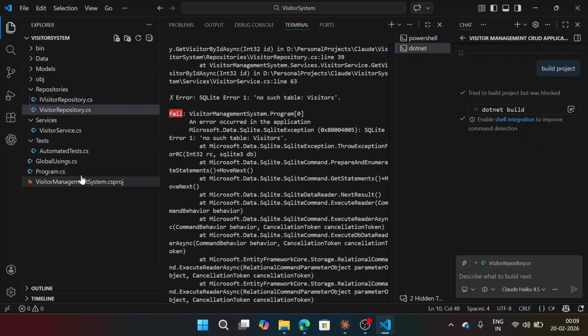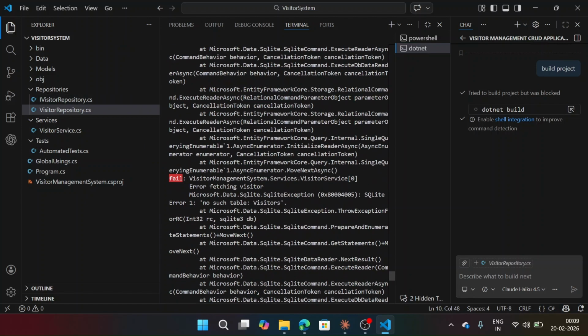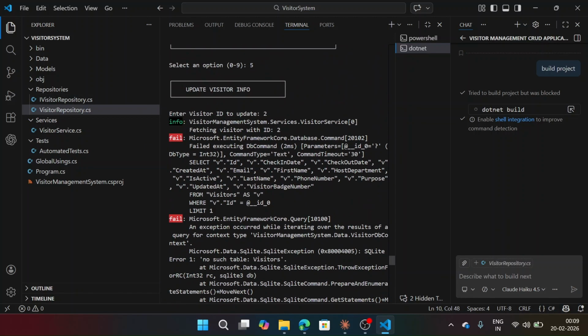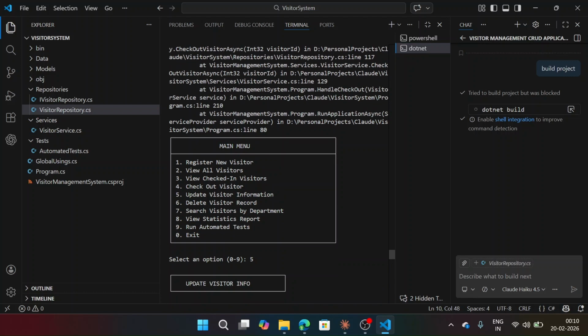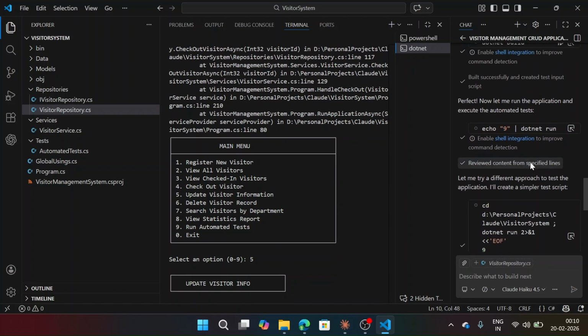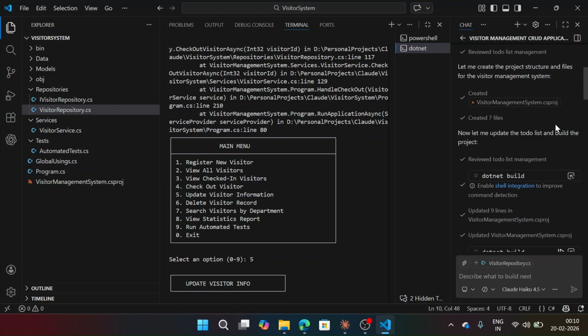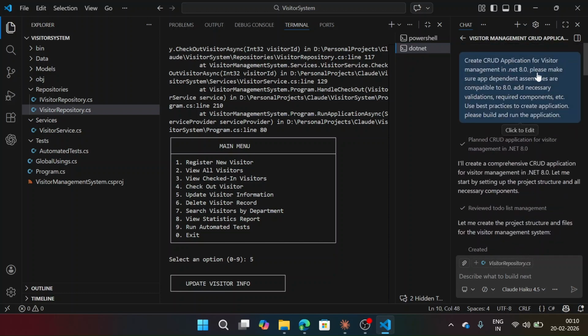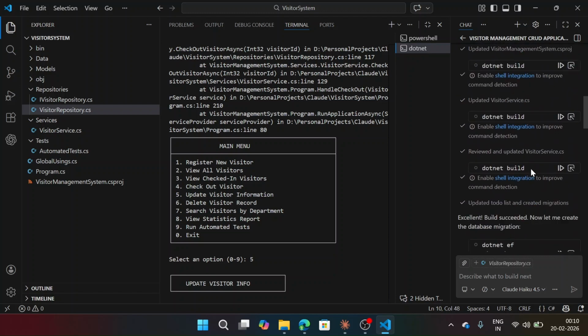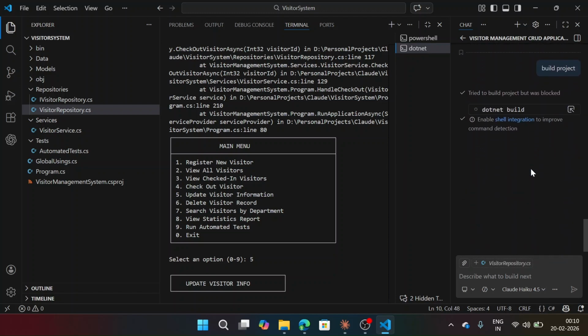The structure it has created is quite good, but the time it took is very slow comparatively, and the system it created is very unstable. And even though I added so many words inside my command, like a code application, visitor management 8.0, please make sure the dependent assemblies are compatible with 8.0, and necessary validation required, the company uses best practices to create, develop and run the application. So it has created a structure, but the application is not reliable.